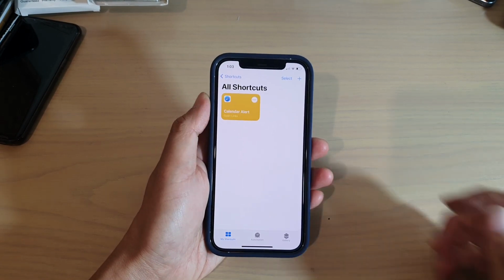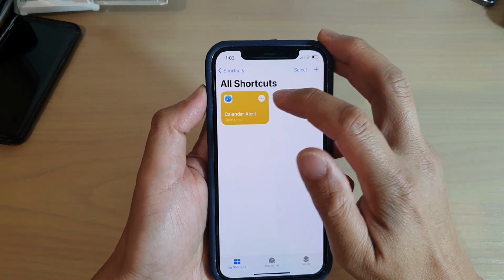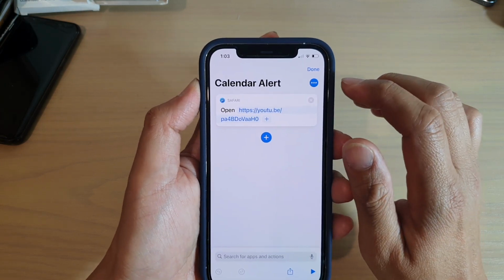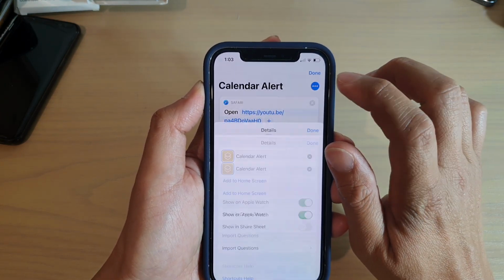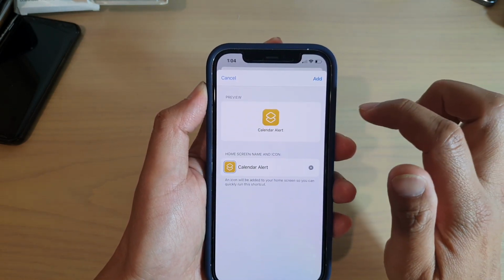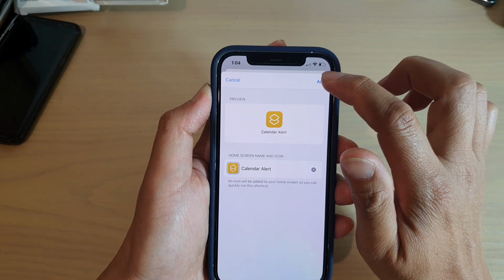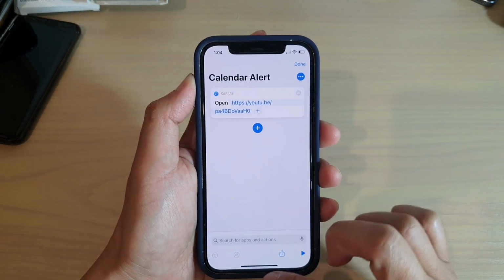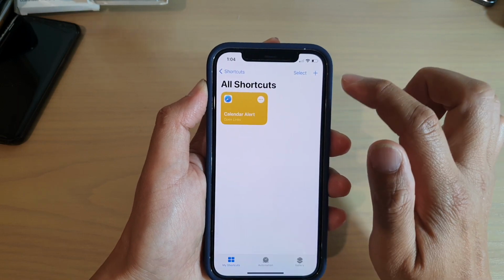Okay, now in our shortcuts, what you want to do is tap on the three dots here to open up the alert, and then you want to tap on these three dots again, and then tap on add to home screen, and then tap on add, and then tap on done. And that's it. So now we tap on done again to close.